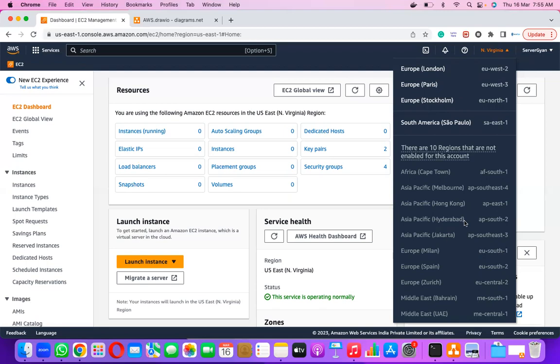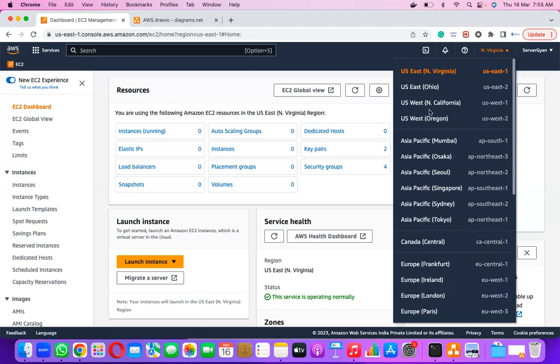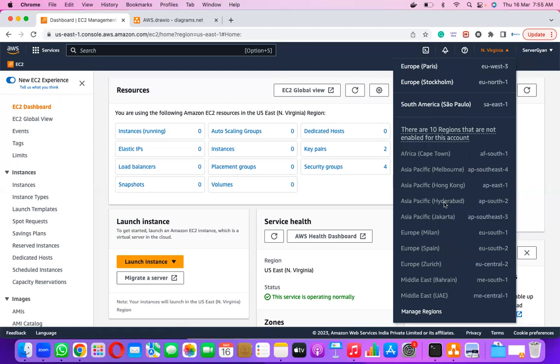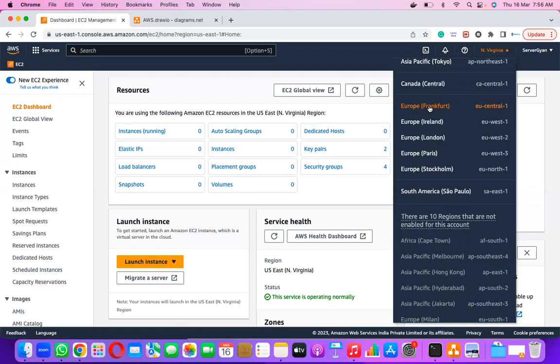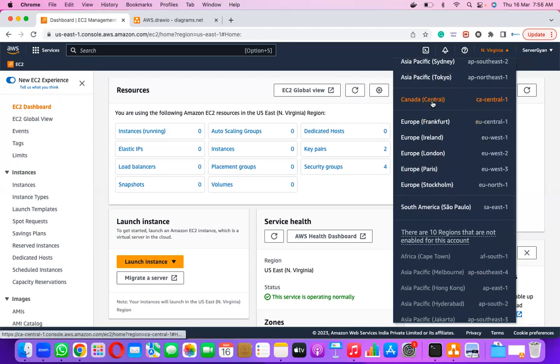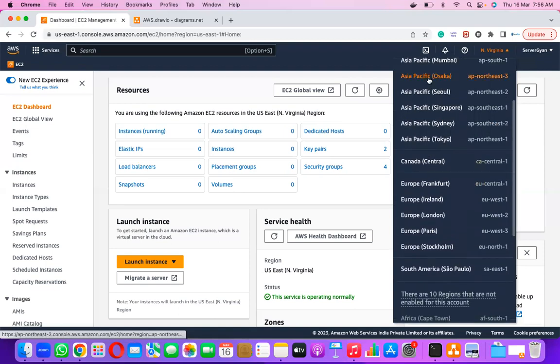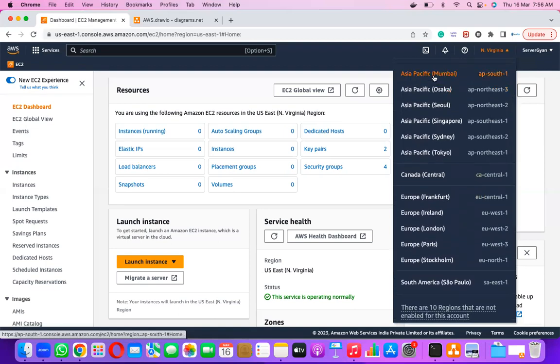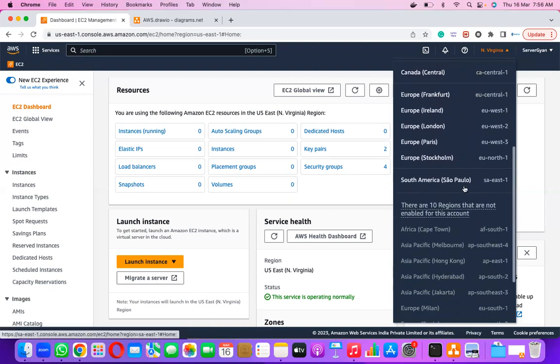So guys, you can assume how big the approach is going to be. Just like North Virginia and North California, there are 2 different regions, the same way we have Hyderabad as well as Mumbai. It means more than 6 data centers are available in India itself for AWS. So we have 2 regions in India and at least 6 data centers. Are we clear with that, guys?